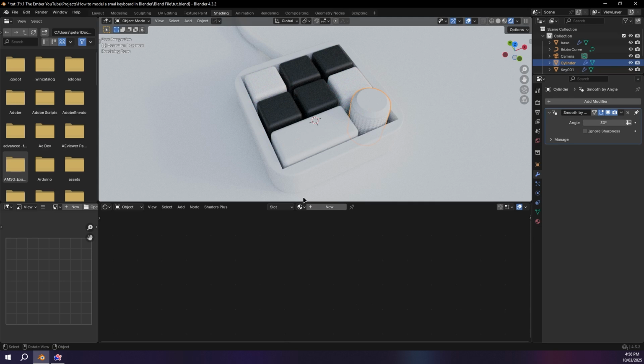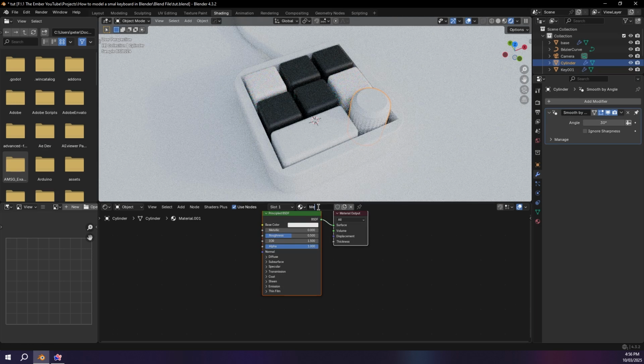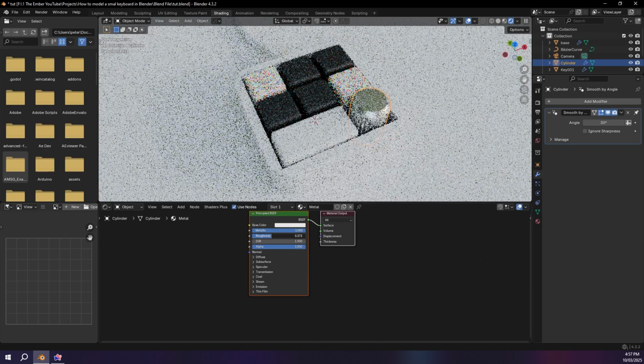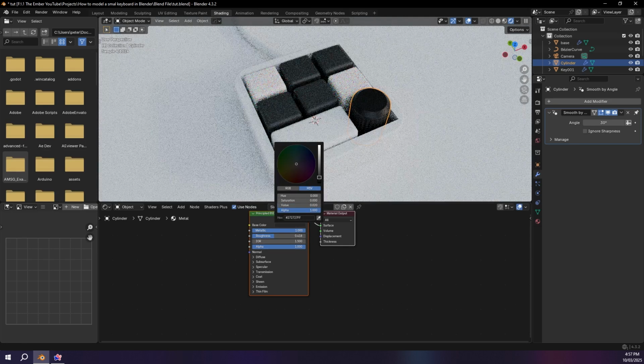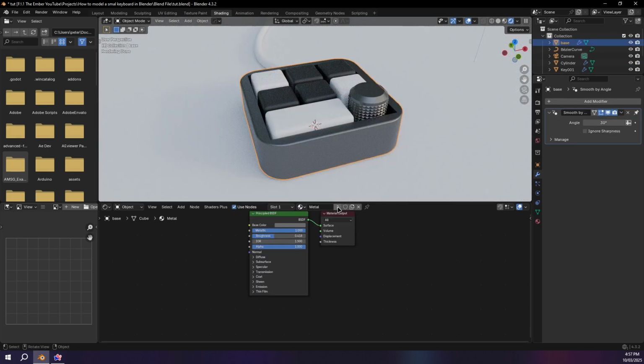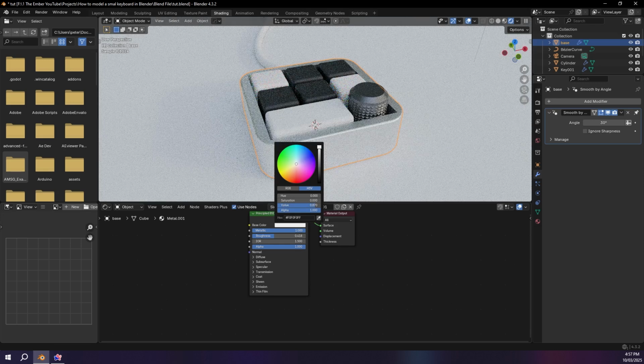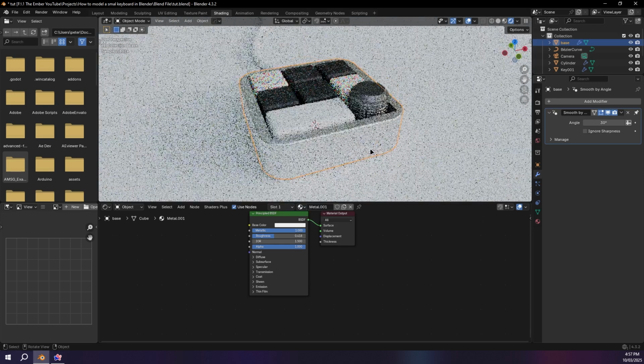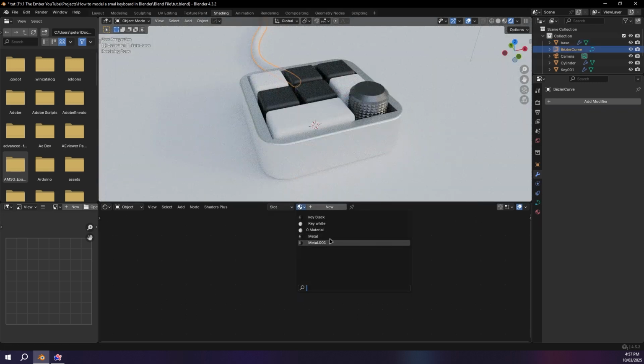Now for this dial, I'm going to make a new material and call this metal. I'll turn the metallic all the way up and the roughness down a little bit and make it darker. And then I'll make this base the same metal color, but I'll click this 2 icon here so it duplicates it. I'll make it a bit brighter so it's like a nice white metal. And then we can make the cable that same metal.